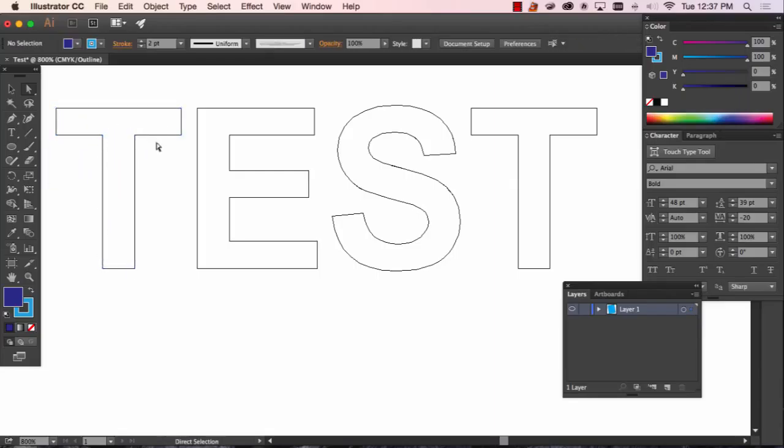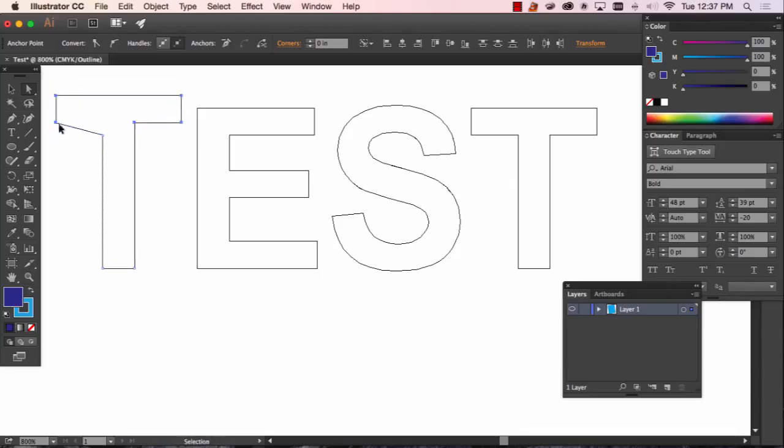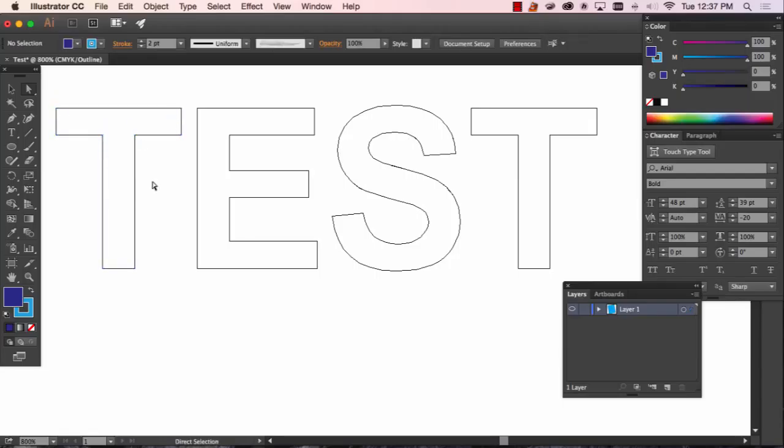If you want to select multiple points, you just hold down the shift key and click on those points, and you can select as many points as you need to. And then you can start to manipulate those. This is handy because you might want to take a font and kind of alter it and edit it and make your own version of it.